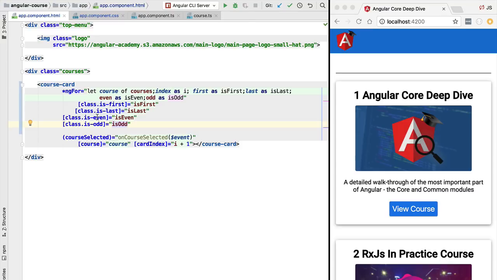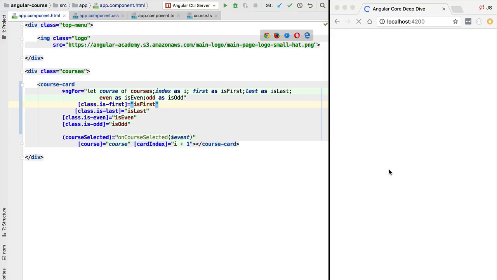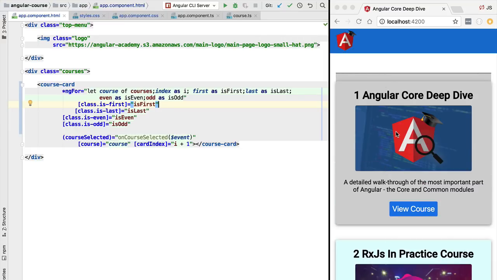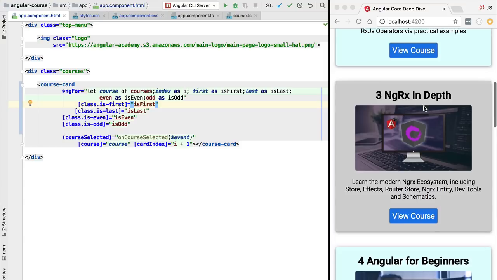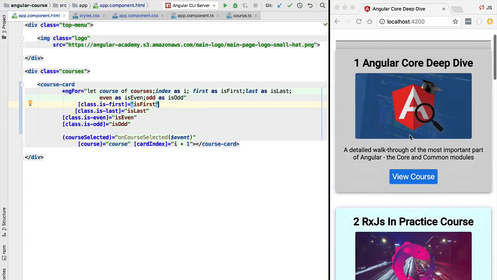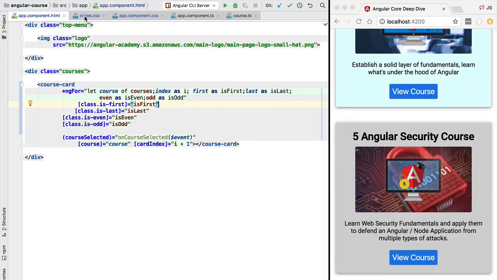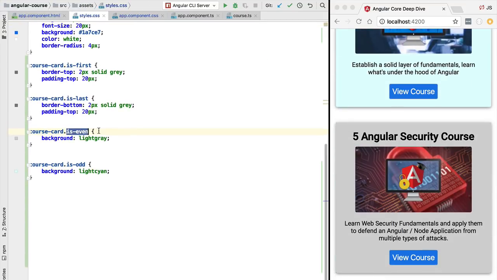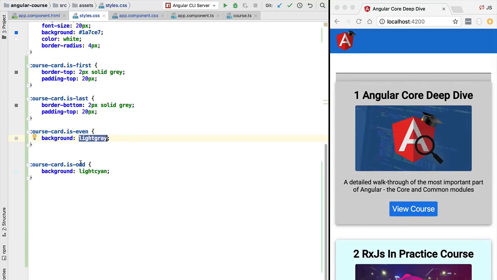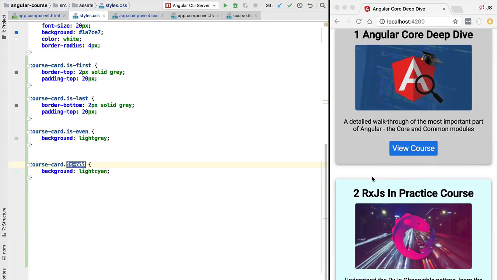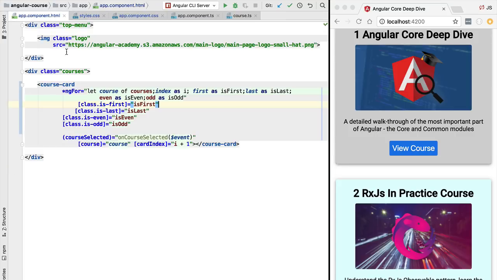So these two classes isEven and isOdd are simply going to apply a different color background to each of the cards. Let's have a look at the CSS classes in action. If we refresh the application, we can see that the even elements of our list have a light gray background, while the odd elements have here a light cyan background. And this matches the styles that we have here. As we can see, even elements are light gray and odd elements are light cyan, just like we see here on the screen. And with this, we have covered all the auxiliary features of ngFor.